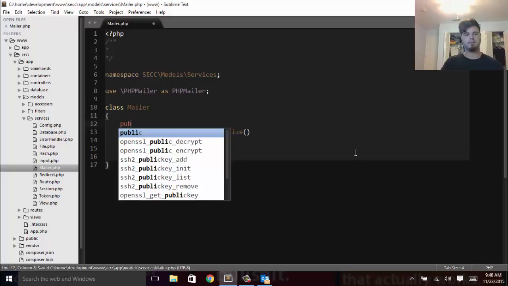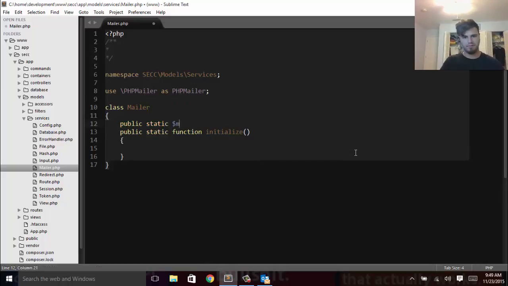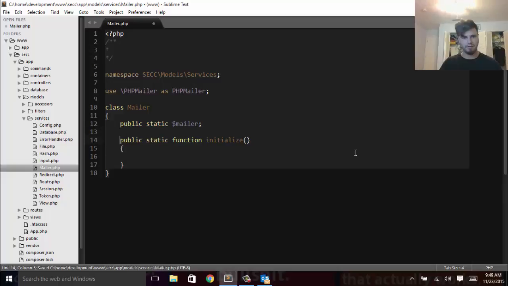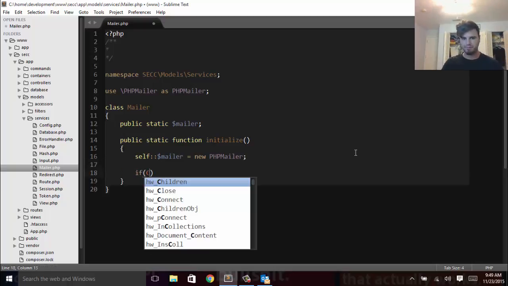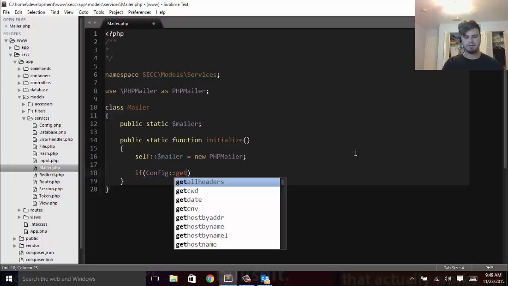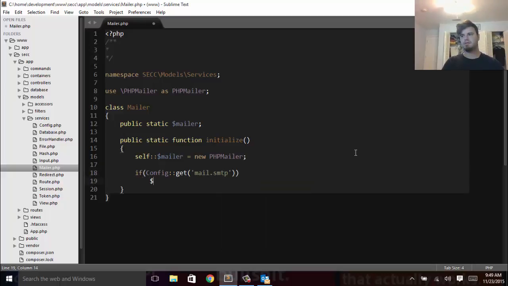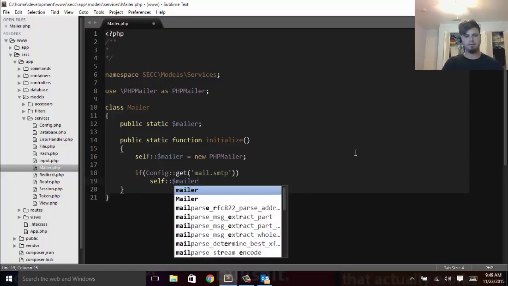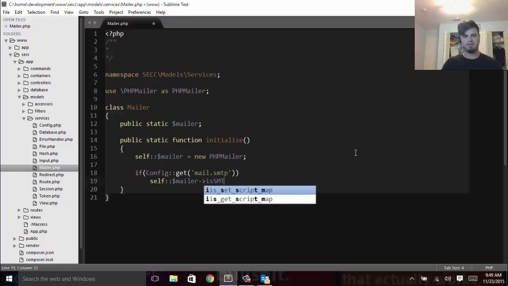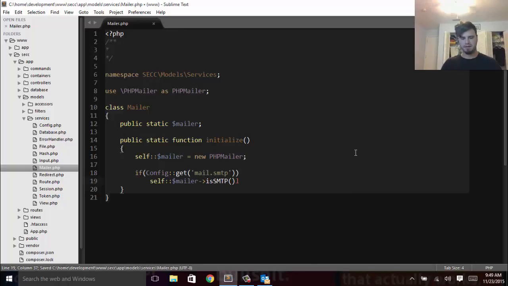And we'll need a public static mailer variable, and we'll set self mailer to be equal to a new PHPMailer. And so now we can actually start pulling in our configuration options. So we'll say if config gets mail SMTP, then we'll want to use the self mailer isSMTP function. And that'll just set it up like that.